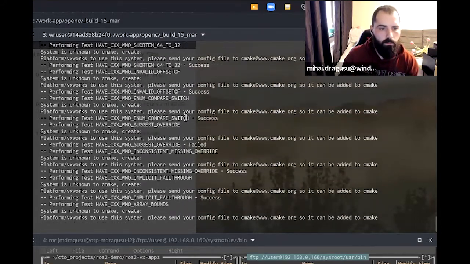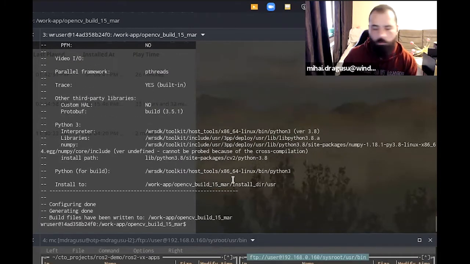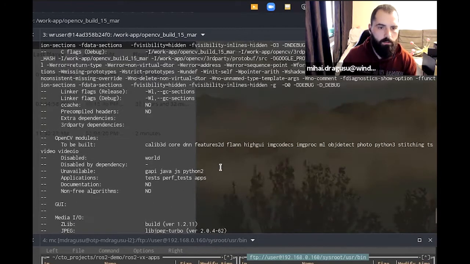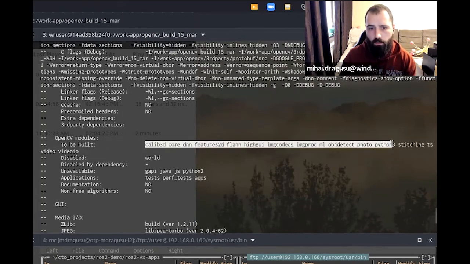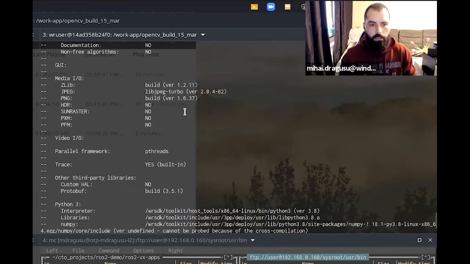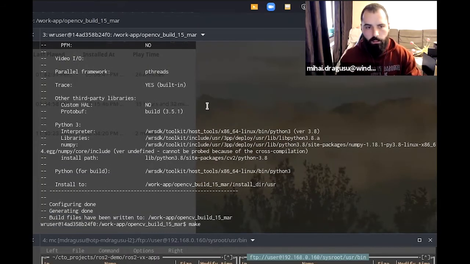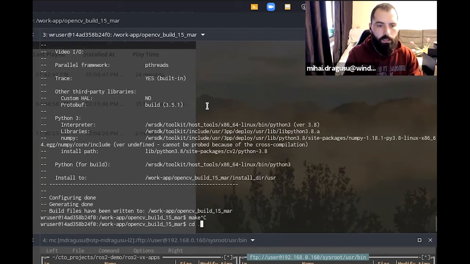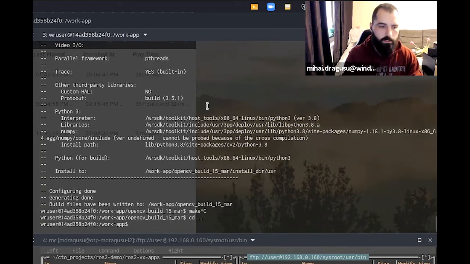This will take a while to pass through all the OpenCV configurations. As you can see, we're going to be building most of the OpenCV modules. More importantly, we have the DNN one that I was telling you about that can load TensorFlow models or PyTorch models and things like that. And what you do from here is just type make, and it's going to build. If I do this right now, it's going to take a while. I've already done that. So we already have the install files.